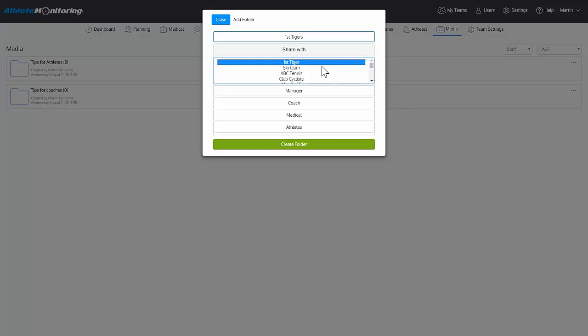This list shows all of the teams this account manages, and you can select whatever combination of teams you like by clicking and dragging on the list, holding the Control key and selecting individual options, or holding the Shift key and clicking two options to select those two and everything in between them. This works just like any other select screen on the app, but like I said, in this case I only want First Tigers to be able to view this folder.